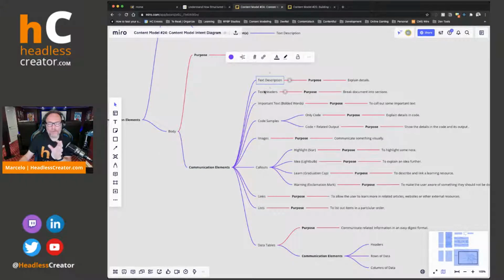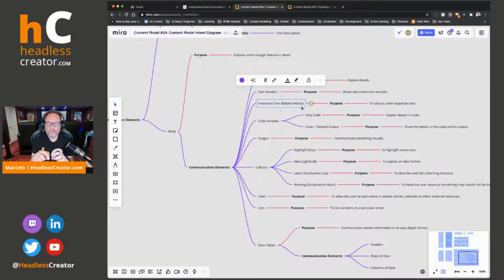Some of these elements will be communication elements using rich text fields, for example, an H3. A text description may end up being just an RTF field. A header may be an H3. Important text most likely would be bolded. So those are going to be communication elements within rich text fields. And you want to look at your headless CMS to see what your rich text field supports. Not all headless CMS rich text fields are alike. Some may have extra features than others.